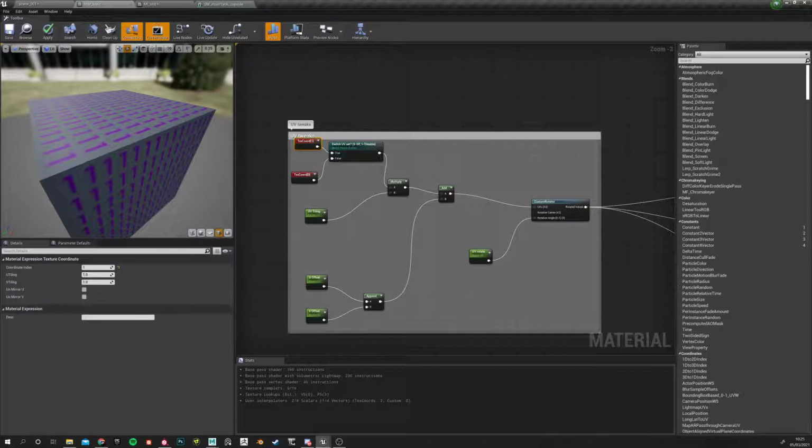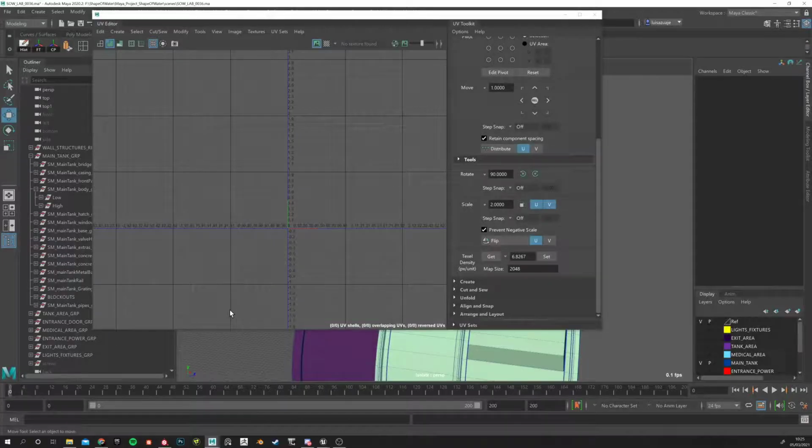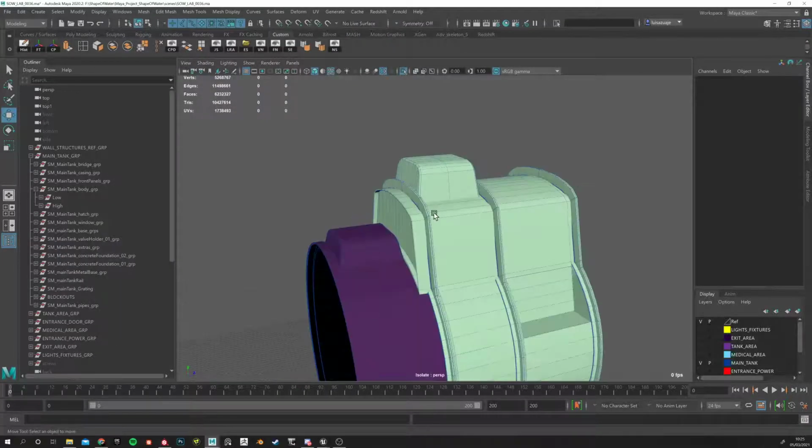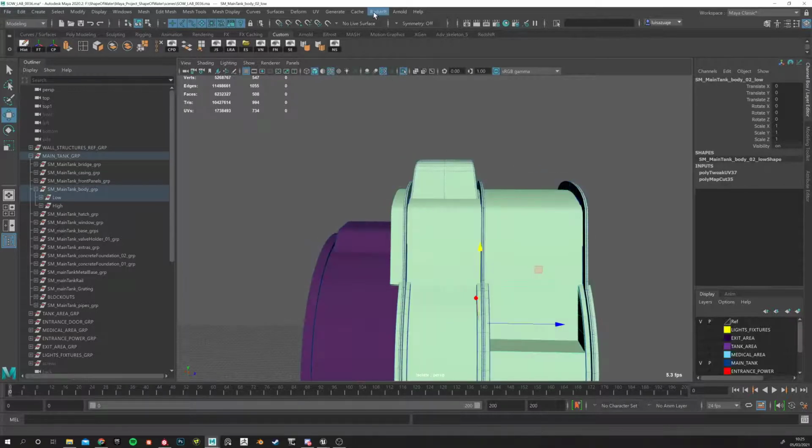I don't exactly remember how we get different UV sets on the models. It's in Maya, right? You can create a new UV set in Maya and just save it there. Yeah, what you can do is this: you select the geometry, right?